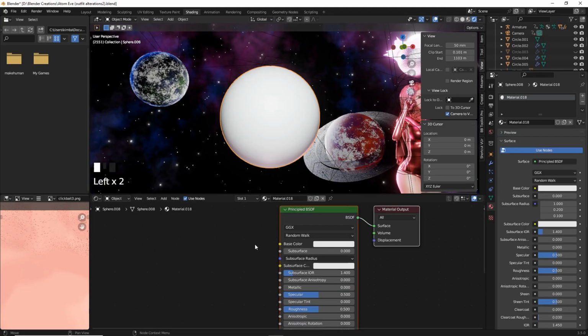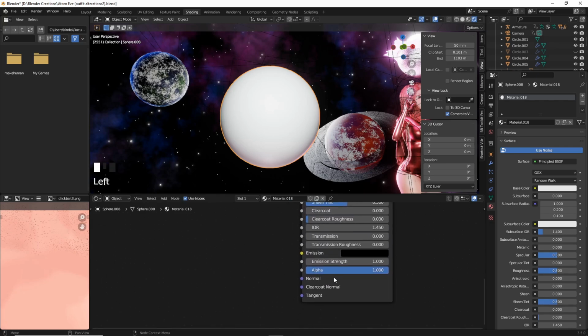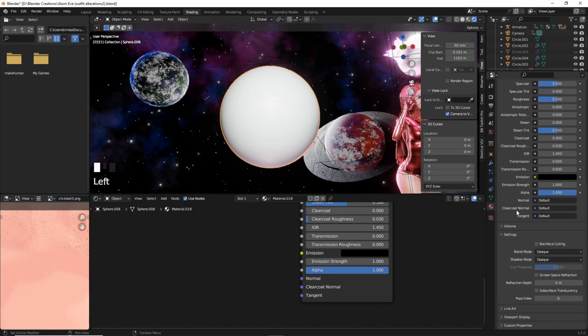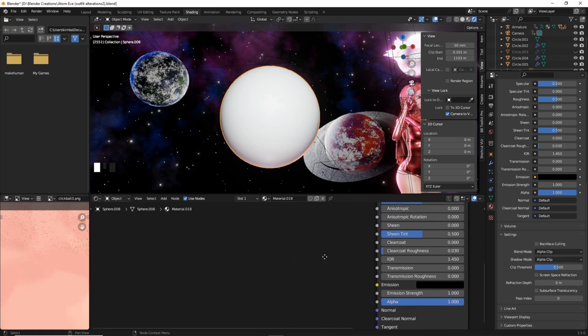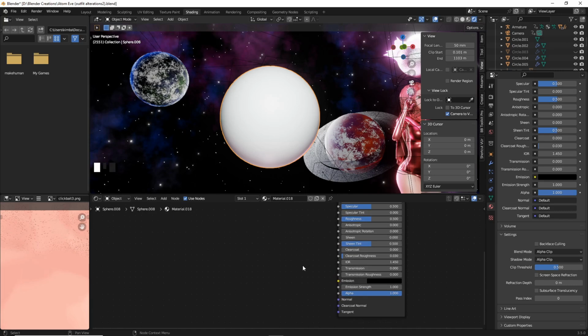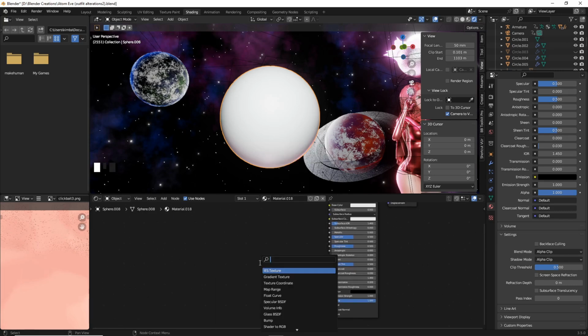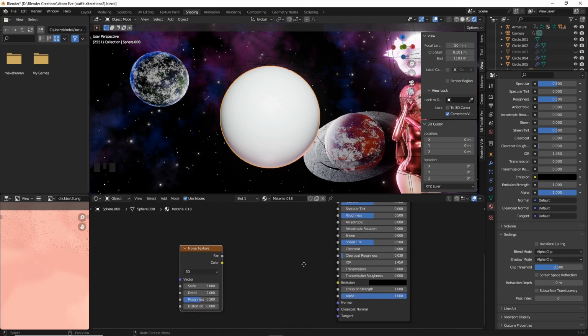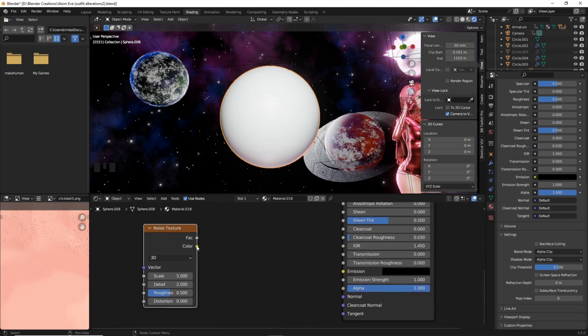So let's add a new texture. And we're going to head over here to the right side and make sure it's under Material Properties. And we are going to change at the very bottom the blend mode to alpha clip and the shadow mode to alpha clip. And we're going to now head back over here to your shader material and do Shift A, search, you guessed it, noise. And we are going to attach this to the alpha of your material.